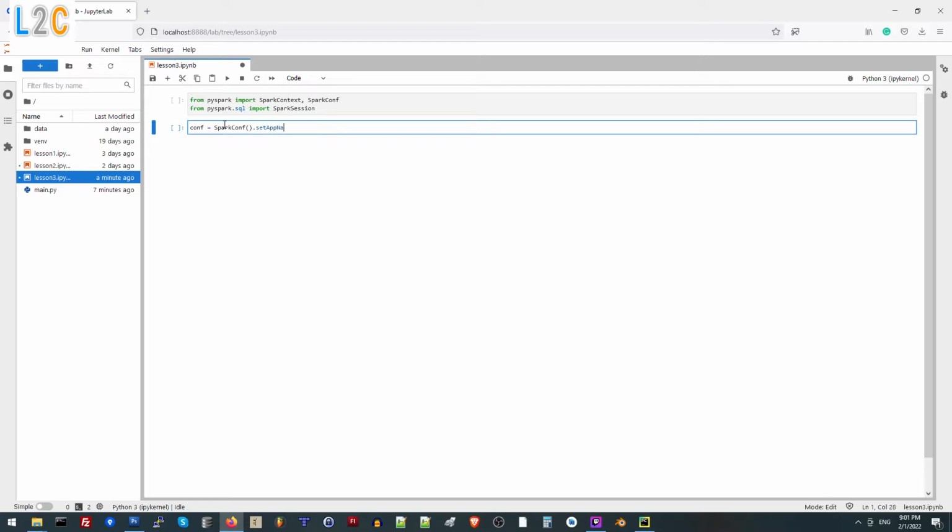This method sets the name for your application to show on the cluster UI. Add whatever you want. I will just put lesson 3 here. .setMaster accepts a Spark, Mesos or Yarn cluster URL, or if you want to use this on your computer, you can use local. You can specify how many cores you can use.